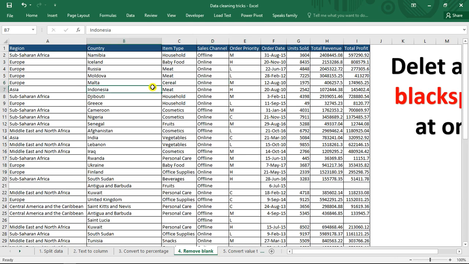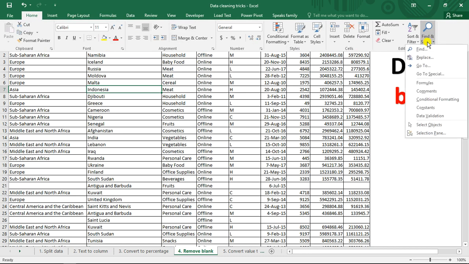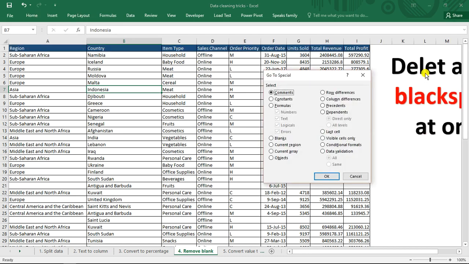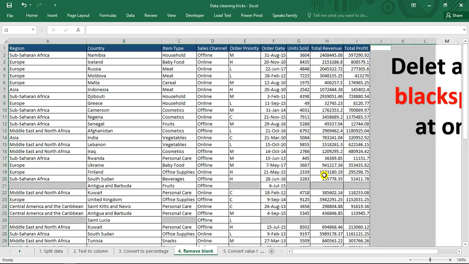So what you need to do is have your cursor anywhere, go to Home, and from Home search for Find and Replace, and go to Go Special. Now exactly, you need to do this. When you get to Go Special, just click on Blanks, and it's going to highlight all the blanks we have right here. So right now it has highlighted all the blanks we have.